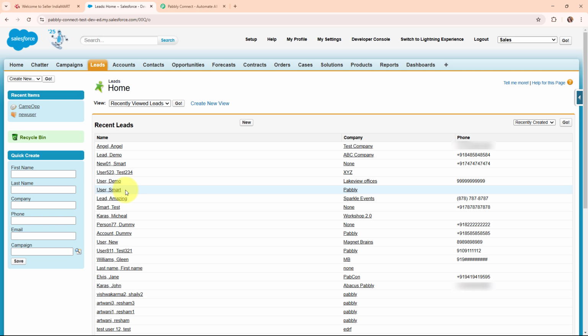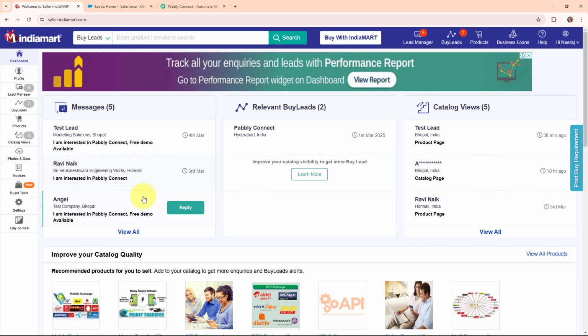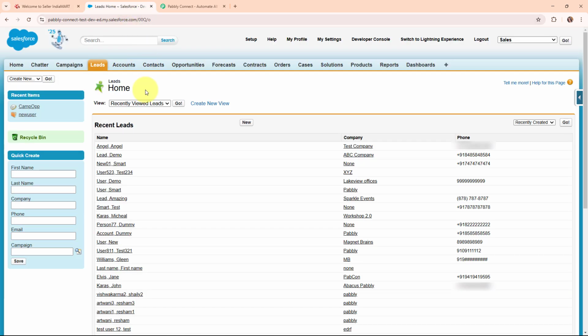To see the working of this automation, we are going to generate a test lead in our IndiaMART seller account through our IndiaMART buyer account. My objective is that whenever I receive a new lead through my IndiaMART, that lead should automatically be created as a new lead in my Salesforce account as well. So now let me take you to my IndiaMART buyer account.